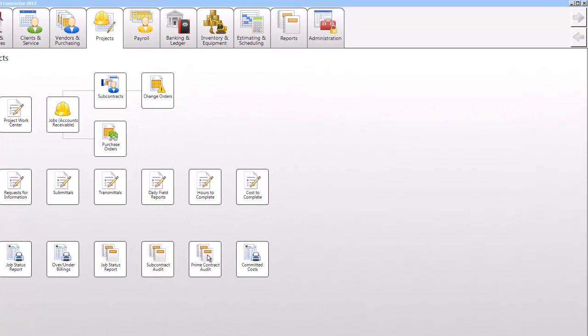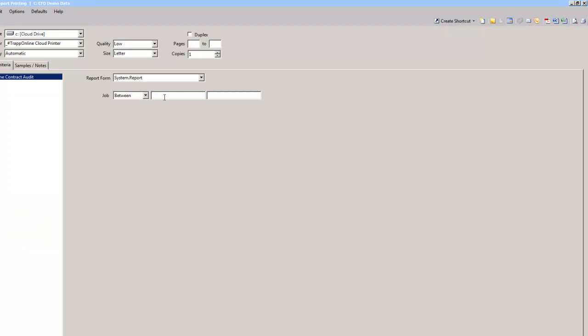The other report that the project managers really like, or superintendents, I use that term interchangeably, is this one right here. Let's go with this job too.